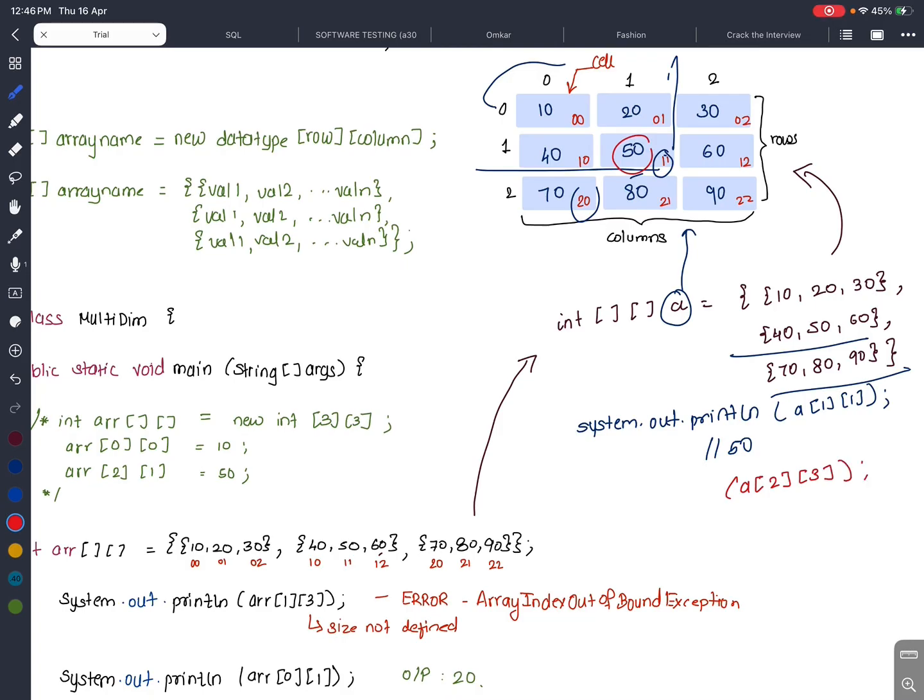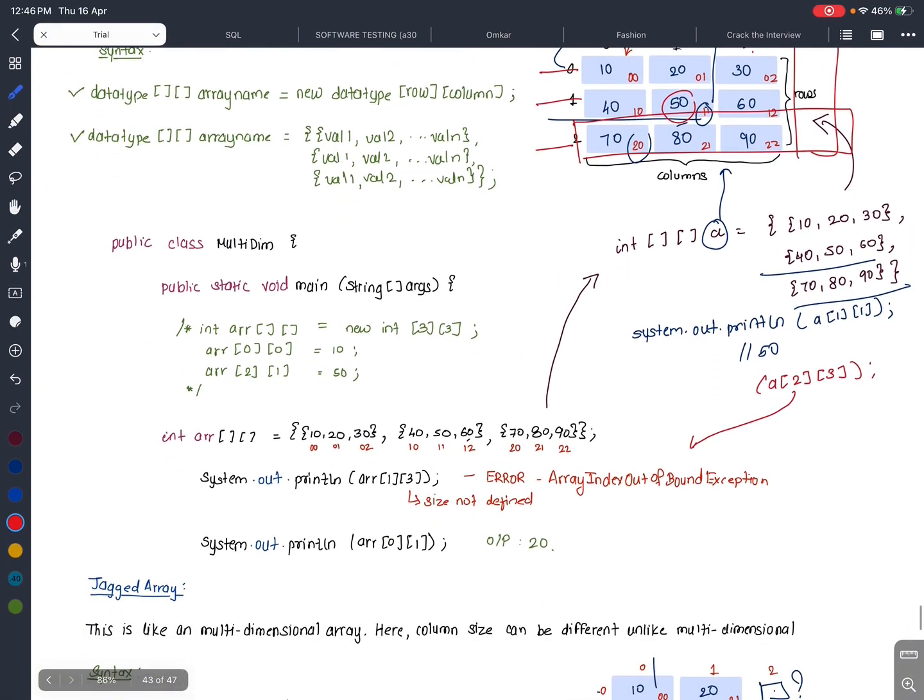Now let me also print a of second row, third column. Do we have anything at second row, third column? We have second row, indexes 0, 1, 2. So this is the second row, and third column would be index 3. Is there anything at 3? No. So this is going to give us an error. The error is going to be array index out of bound exception, because the size is not defined.